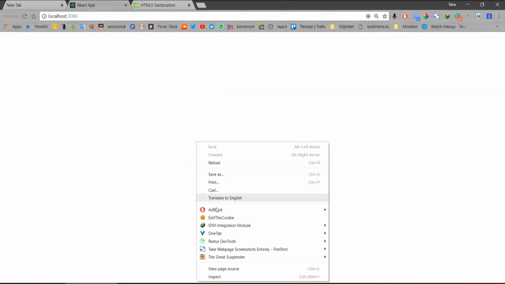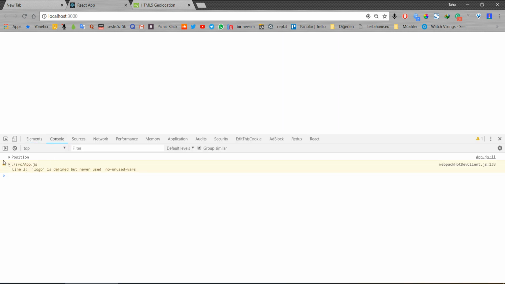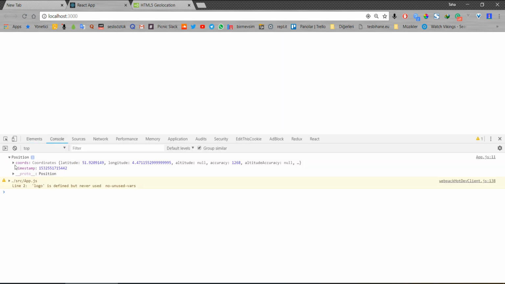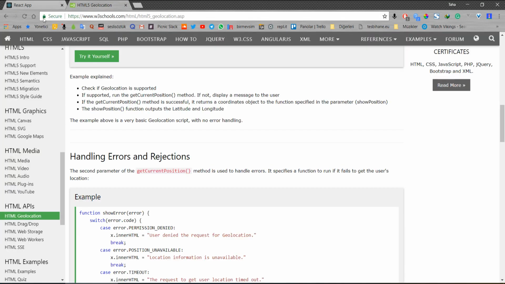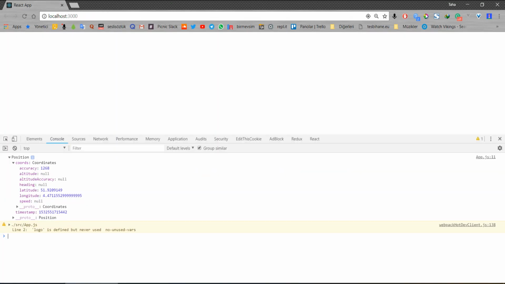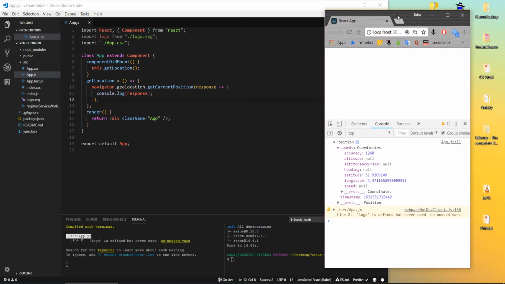I don't see anything because I deleted everything. Here inside the console, I have something called position, and inside this position there are coordinates, and the latitude and longitude are here. So these two things are what I need to fetch stuff from the FourSquare API.